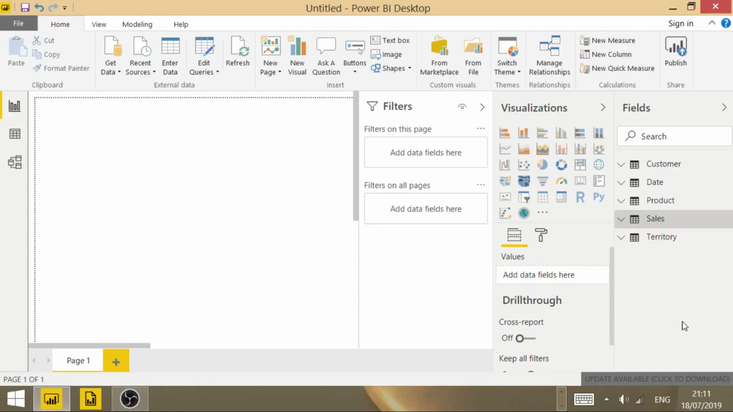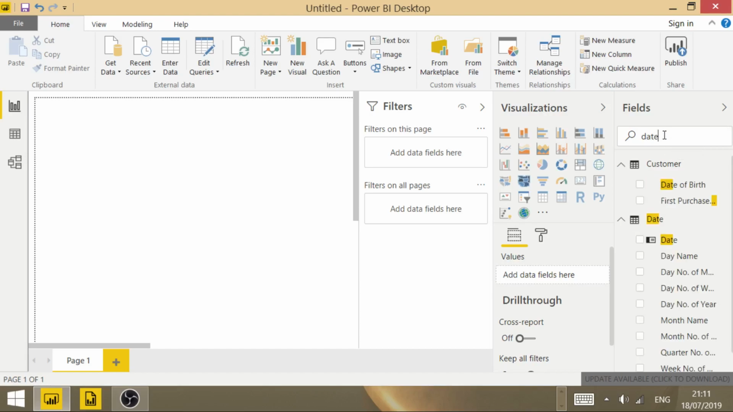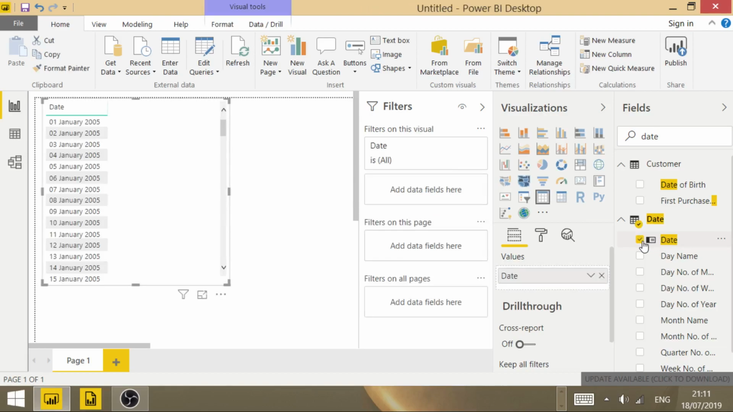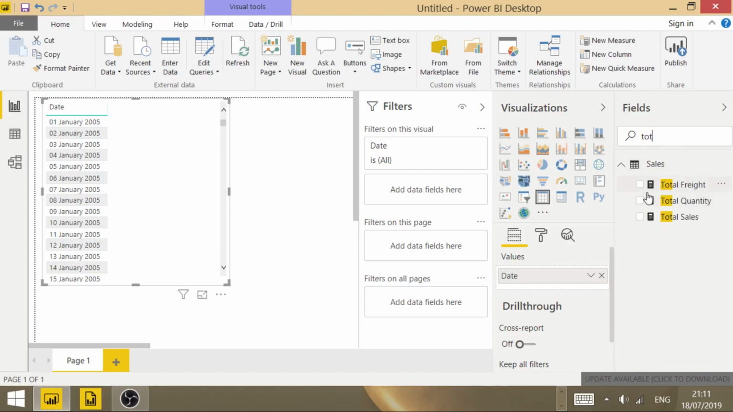I just want to do a report now with date as being the filter essentially. So I'll get date off this. So this will be a table visual. Then we put total sales. Next one.